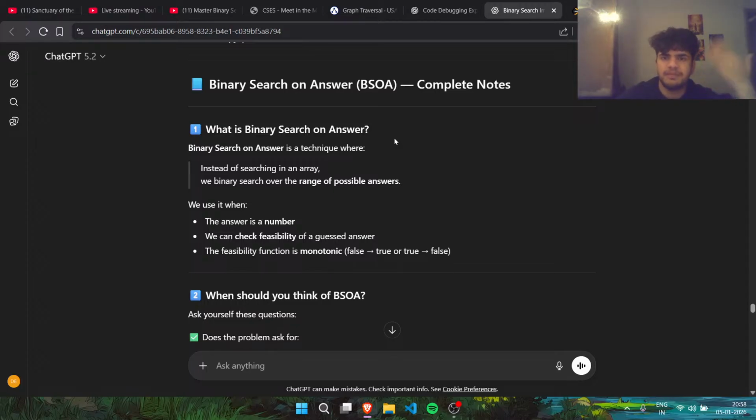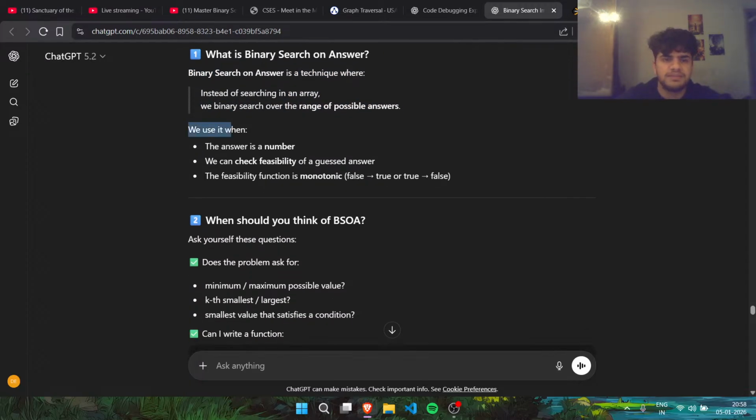Okay, the basic template for this algorithm is similar to binary search. Binary search on answer is a technique where instead of searching in an array, we search over a range of possible answers. We use it when the answer is a number. We check the feasibility, and the feasibility function is monotonic. This is the most important condition. The feasibility function means the check function.